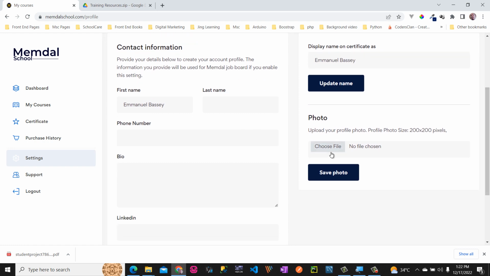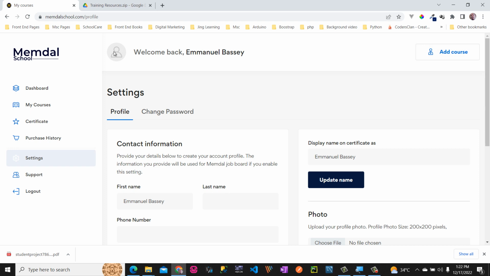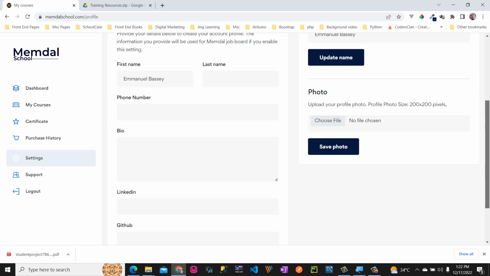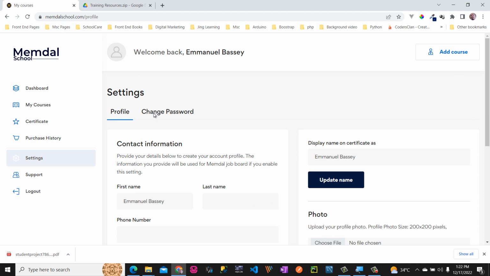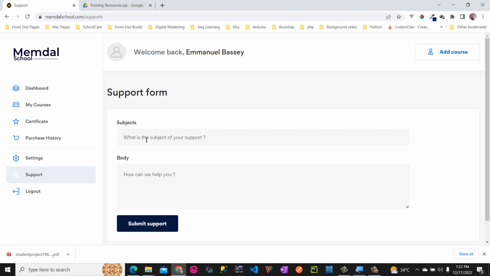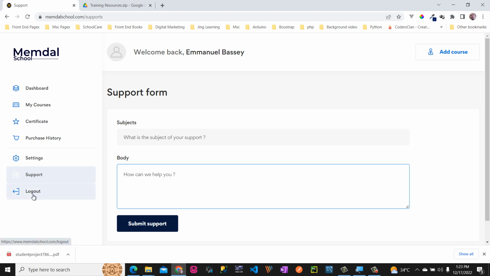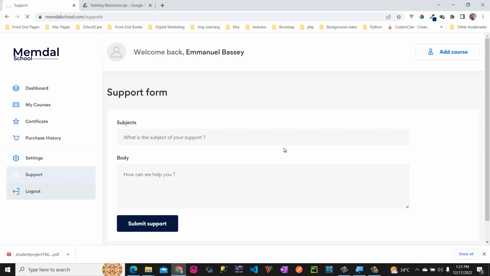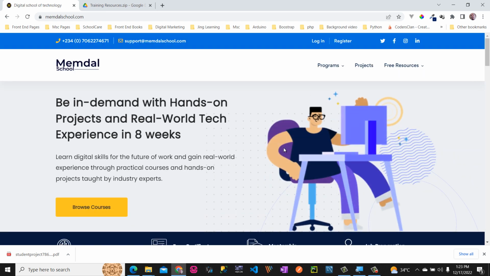So here too, you can upload your profile picture so that you can have your profile picture here. If you want to change your password, you click on change password and then enter your current password, new password, confirm the password, and click on reset password. This will update your password. So if you have any issue, you click on support here and then write a mail to us. We will attend to your request. Once you're done working on this portal, you simply click on log out. So that is how to navigate your way around the portal.